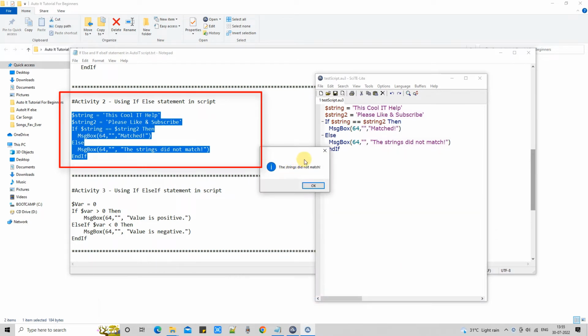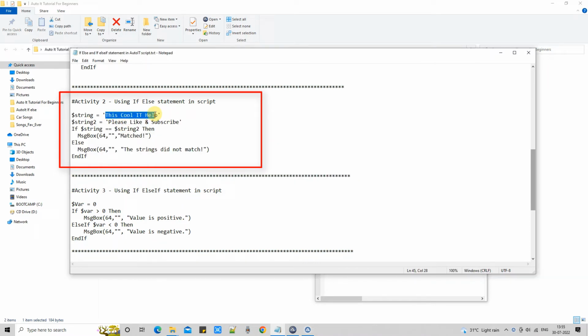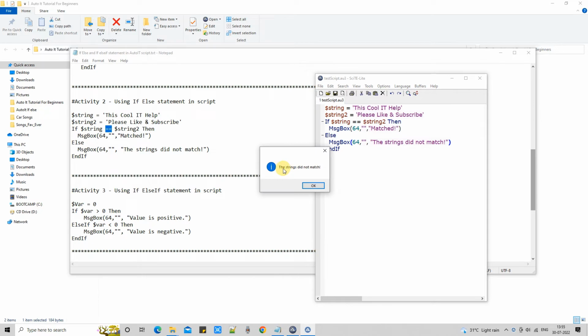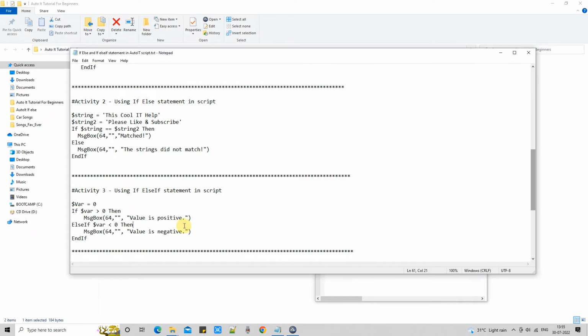Okay guys, here is what we found. We found this string did not match. The else statement executed because this is obvious. We don't have the same string in both variables. Both are different, so there is no match. So the else statement executed. I hope this is clear to you. Okay, now I'm going to close this and we are moving to the next activity.